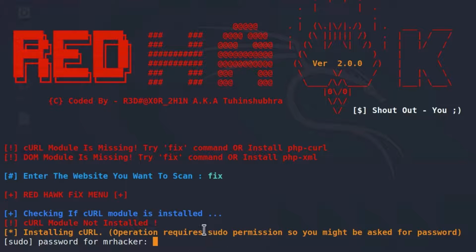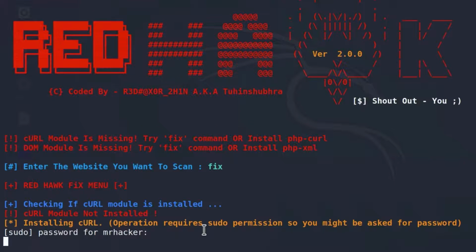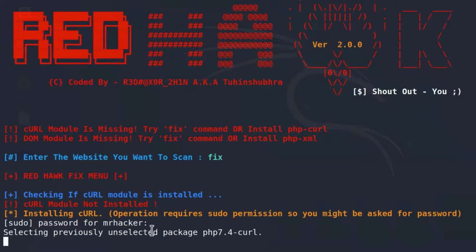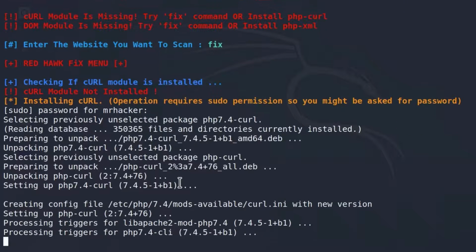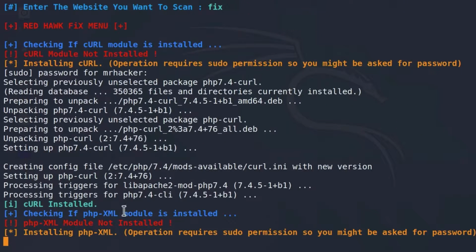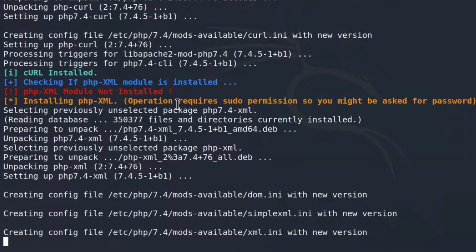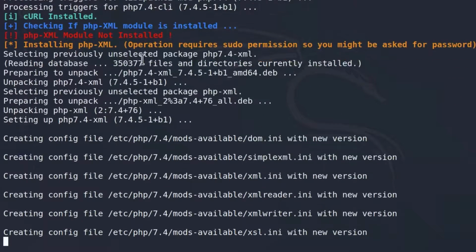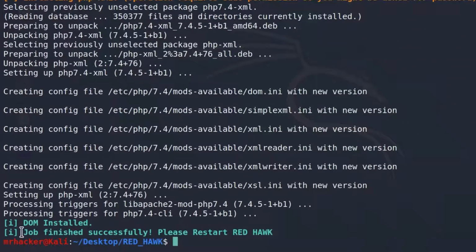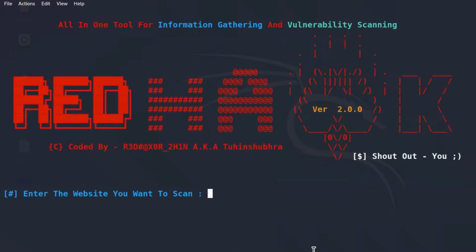This asks us for the sudo password, so let's input it. It seems to be downloading the curl module for us automatically, and we don't need to run other commands. It is also installing the second thing that I'm missing. So let's just wait for this to finish. And it tells us right here, job finished successfully. Please restart Red Hawk.